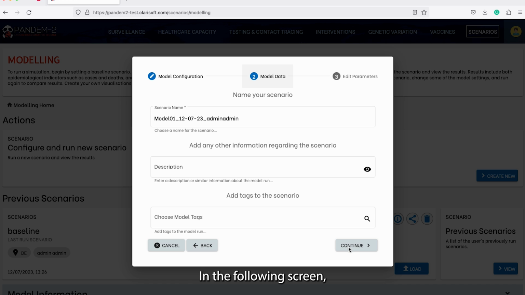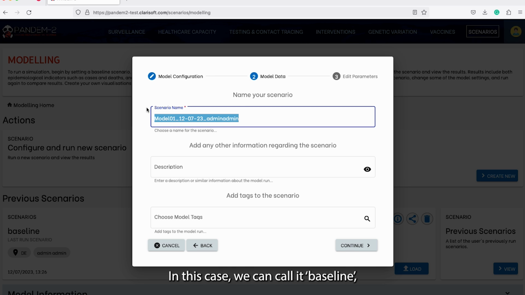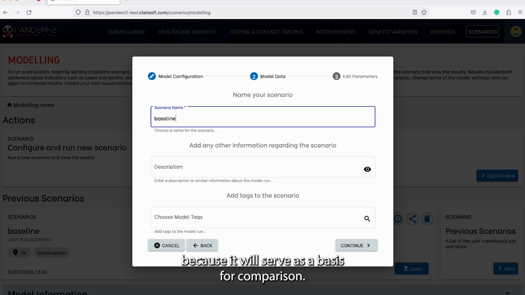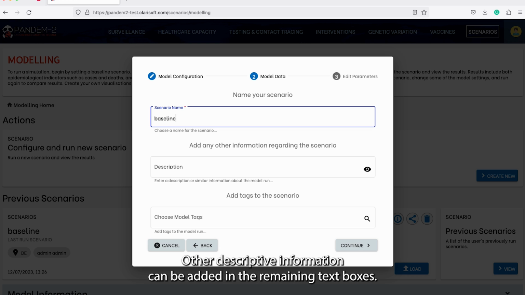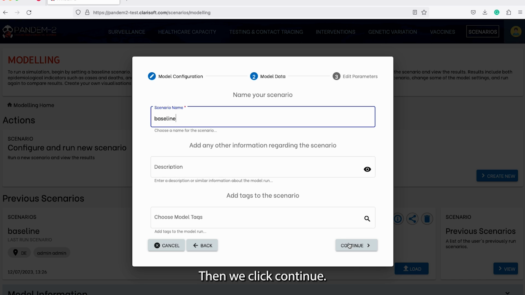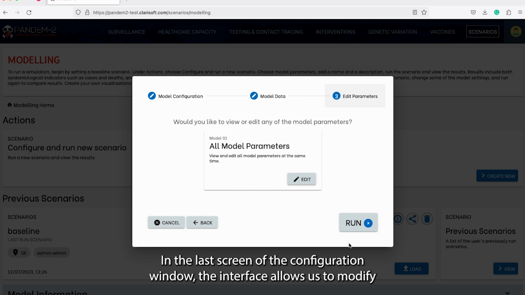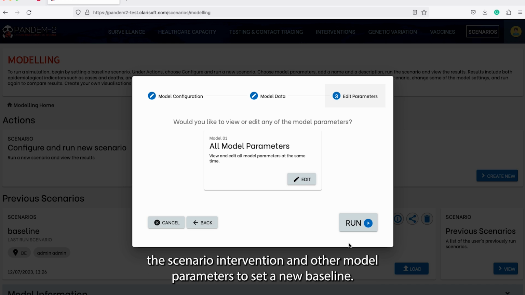In the following screen, we type the name of the scenario. In this case, we can call it Baseline because it will serve as the basis for comparison. Other descriptive information can be added in the remaining text boxes. For now, we leave them blank. Then we click Continue.